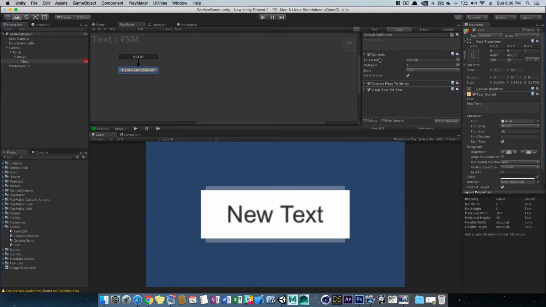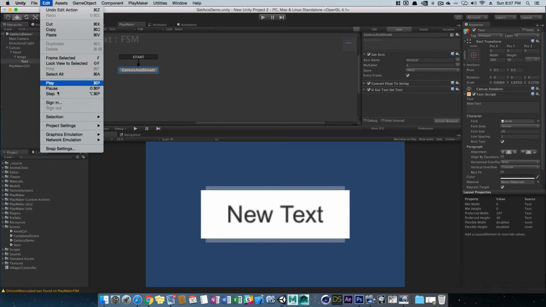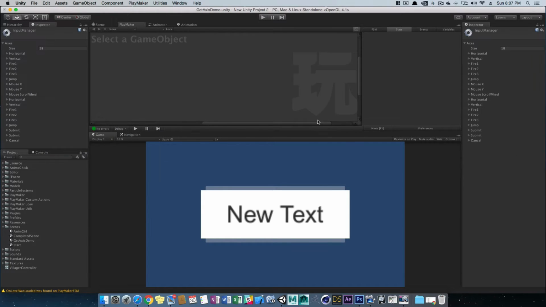The only thing you need to worry about right now is that every frame we're going to listen for one of the keys that is defined by the vertical axis inside of the input. So we're going to listen for either the up key, the down key, the S key, or the W key. Okay?